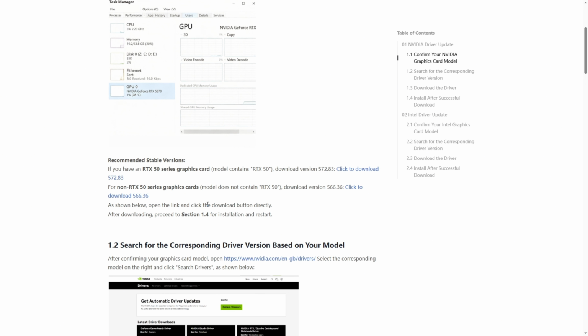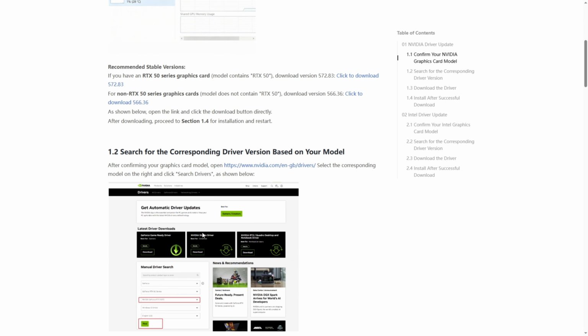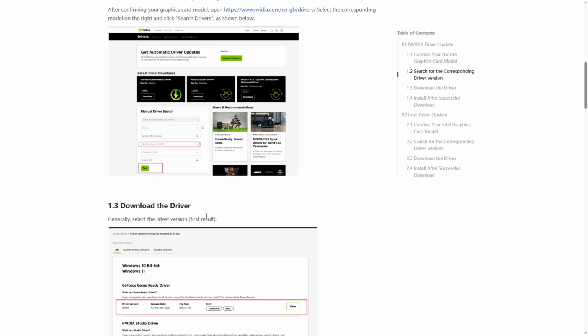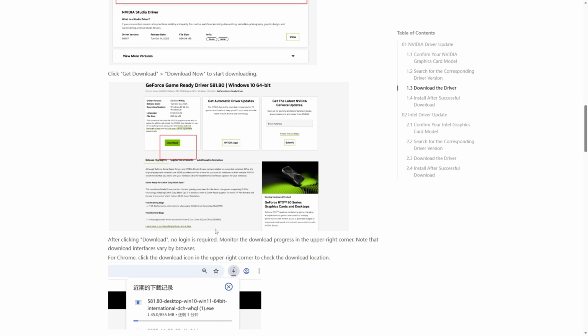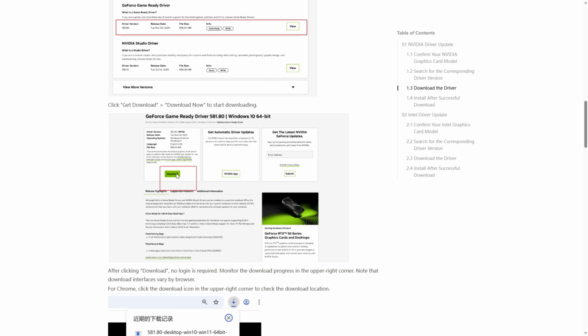Now I did this yesterday and I believe that I am on this version already, but when I clicked this download button, it didn't work. It hung my computer. Search for corresponding drivers. So obviously if that doesn't work, then you go to NVIDIA and search for the drivers. Then you download the driver. Then you install the driver. Now you can do that if you've got the app.